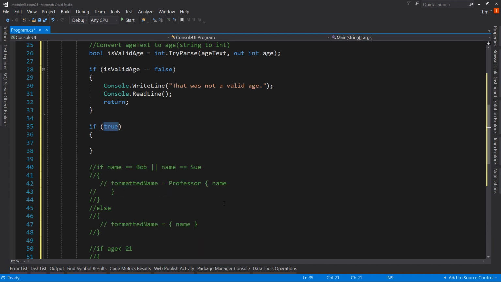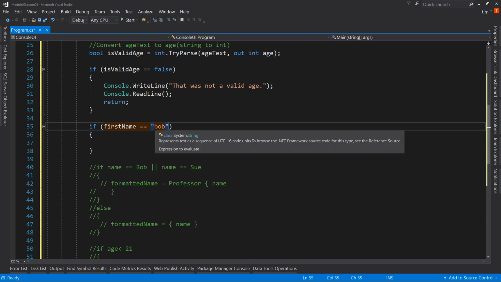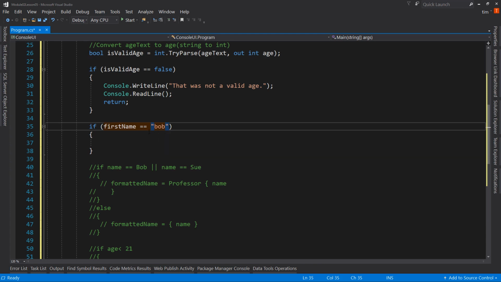So if first name equals Bob, I'm going to say that's lowercase Bob. And the reason why is because it's a typo: uppercase B, lowercase o, uppercase B. That wouldn't match. You have to match exactly.